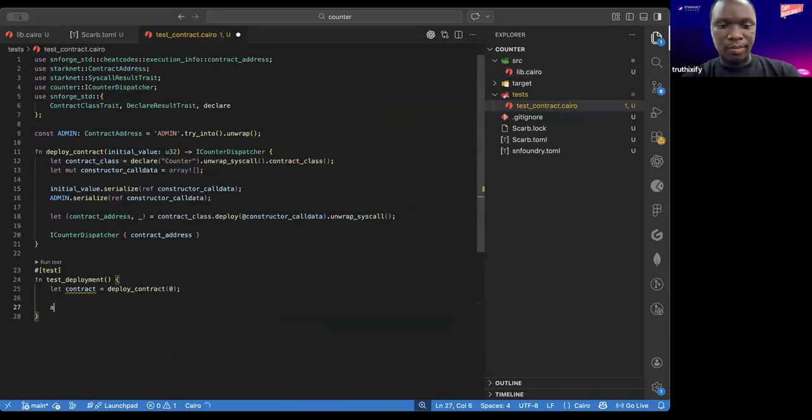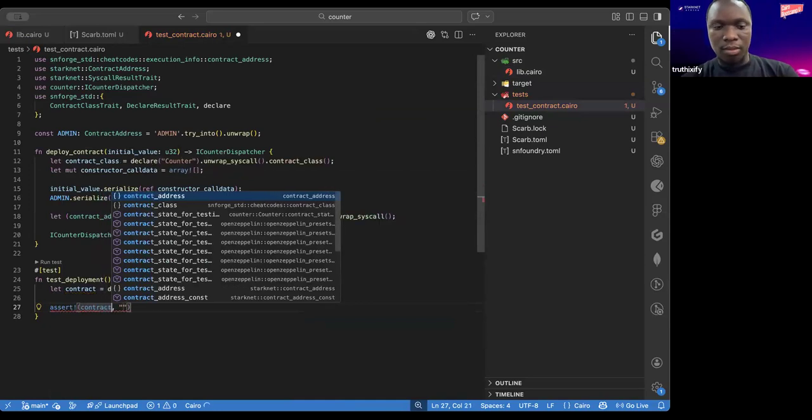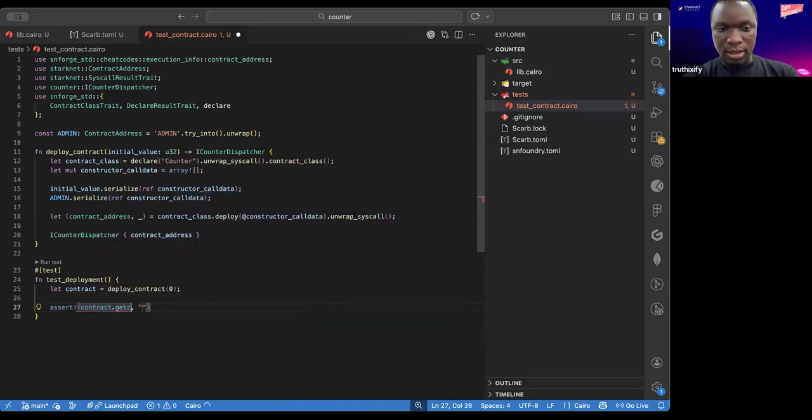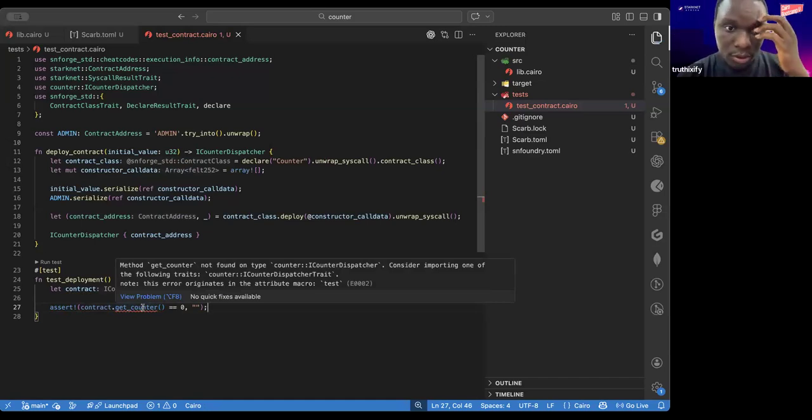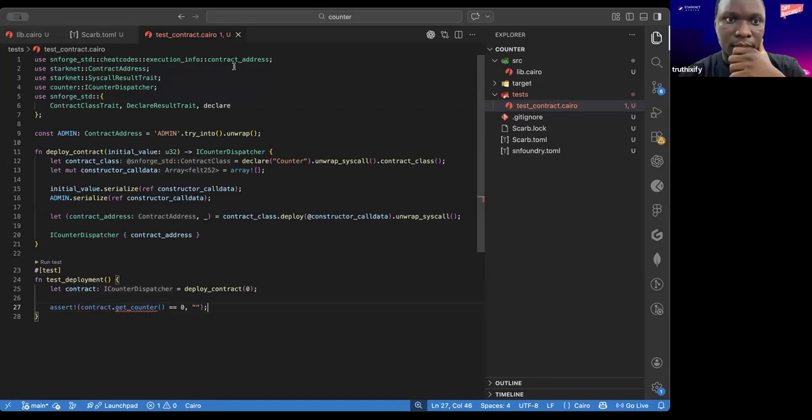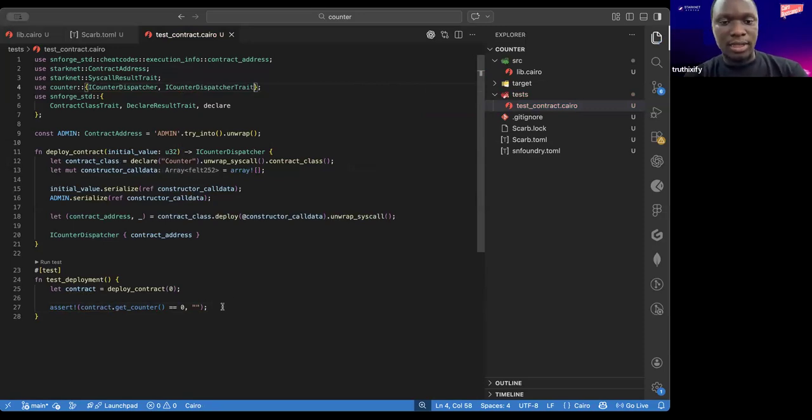So we now want to do some asserts. You understand? The first thing is we want to say contract dot get counter equals 0. Okay, we are getting an error here. The error is because we don't have the ICounterDispatcher trait. So, yeah, we have the ICounterDispatcher trait now.